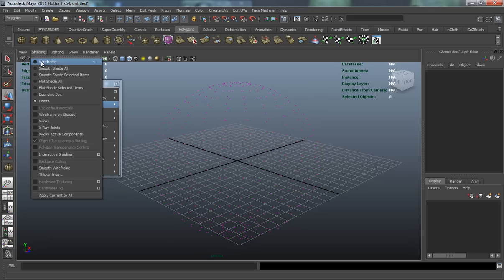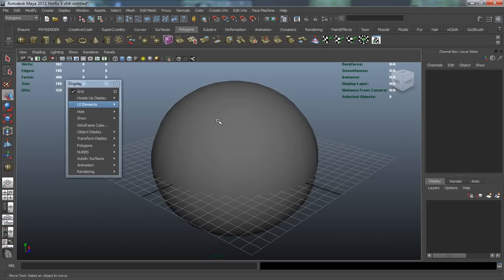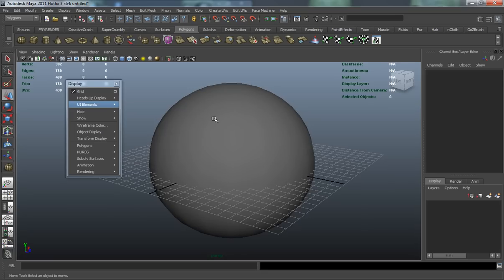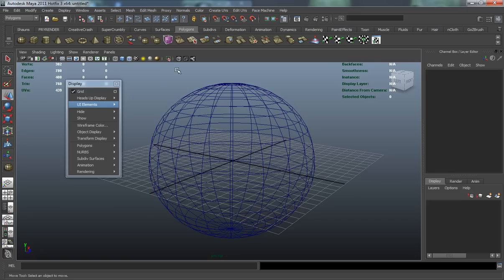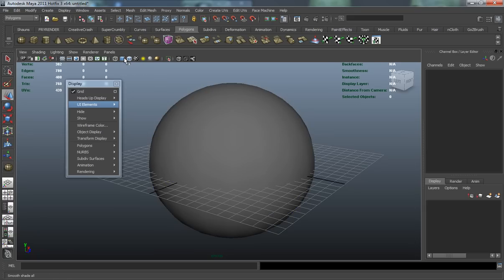Let's go back to wireframe, turn 5 on, and turn the wireframe for this on as well. I'm just hitting this bar, and if you drag your mouse button up and leave it there for a second, it's going to tell you exactly what that tool does. Let's go to the next one, which says smooth shade all. If you leave your mouse button there, it's going to tell you exactly what that tool does.